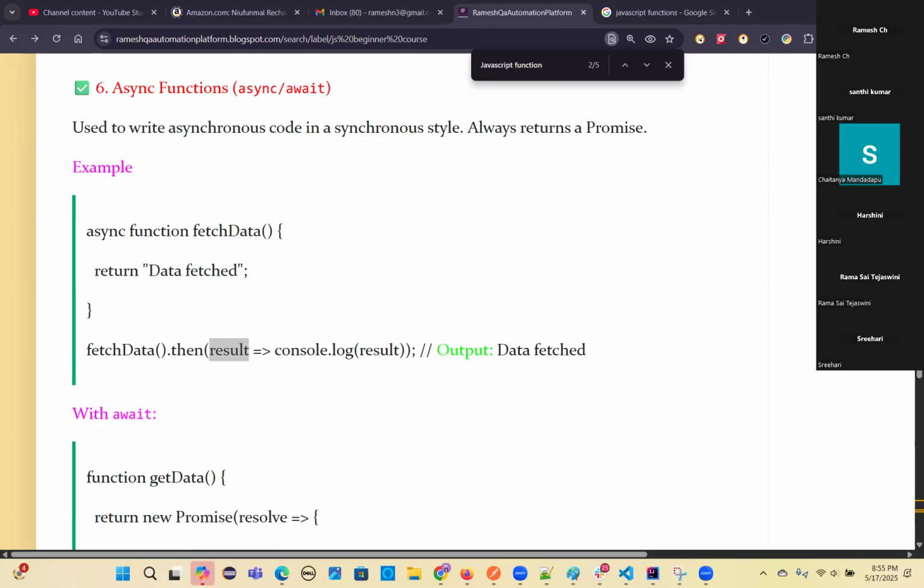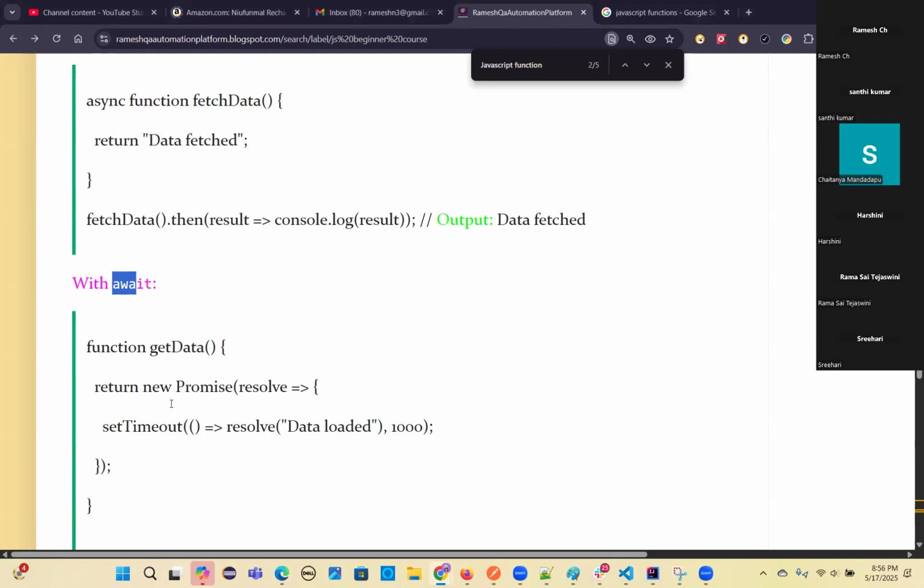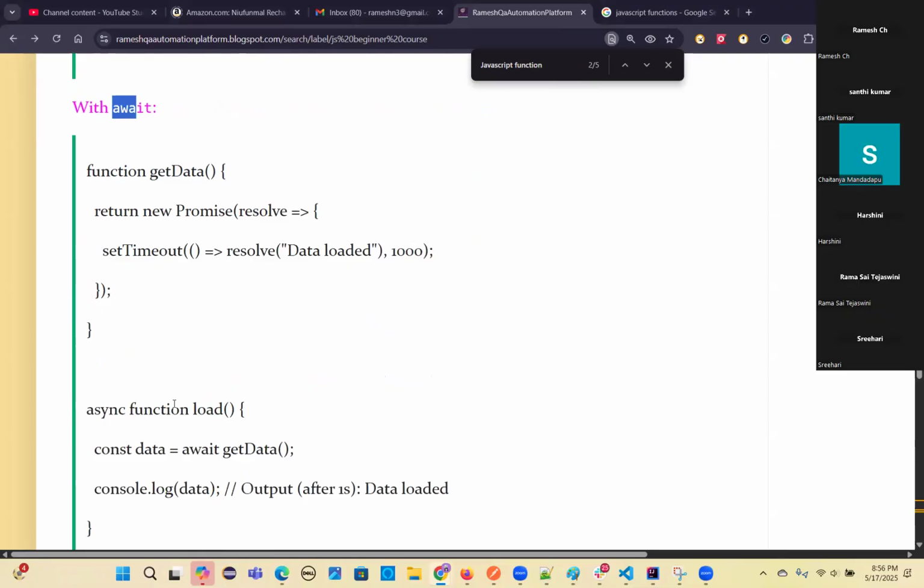If you see, for example, the getData function we are writing, with await. This is the function, the promise it is resolving, and we'll get the data. In the setTimeout function inside, we are using this resolve variable and data loaded. It will wait this many seconds, and it completes the promise. Then you are calling this function here with await getData.